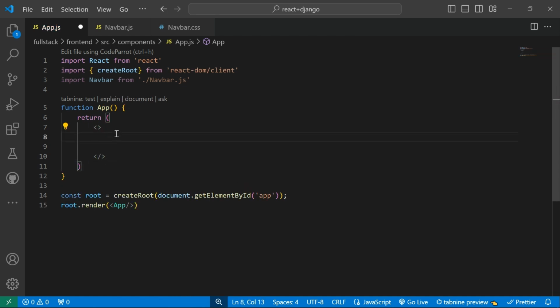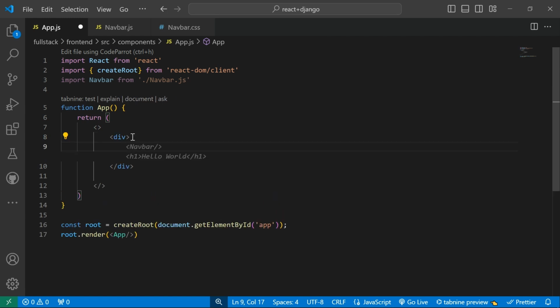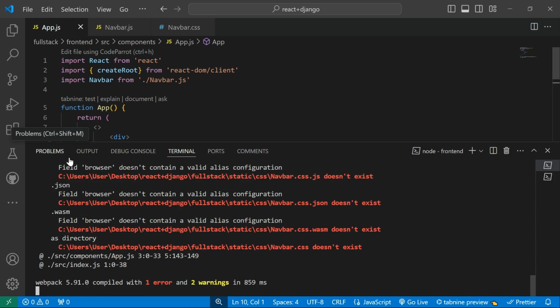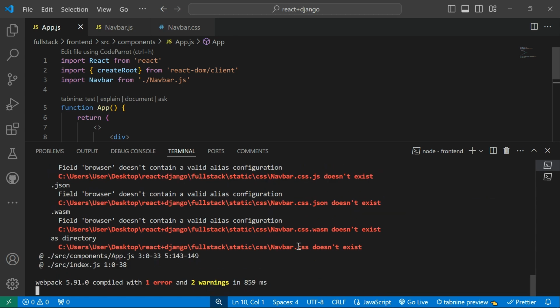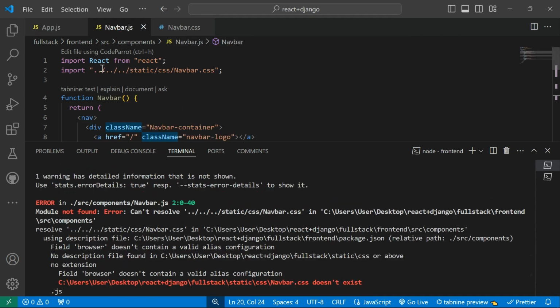Come here. I'm going to add a div. Come down here. What I'm going to do, let's add the nav here. Remove this one. Let's save. Something is wrong with our code. It's not seeing our CSS here. So let's go back here. Let me remove this first dot here. Save it and see.